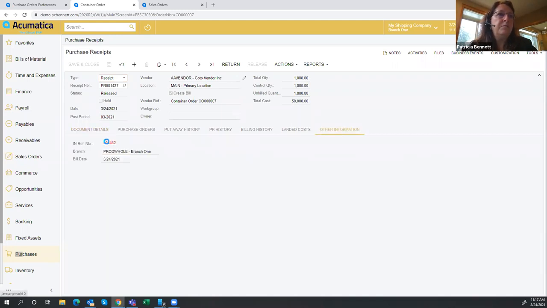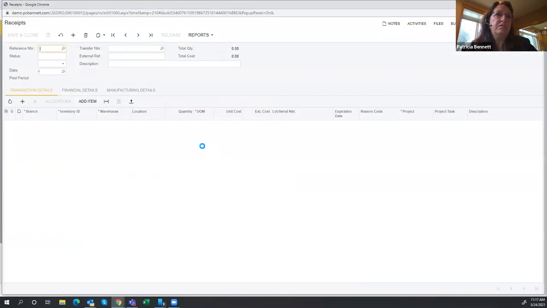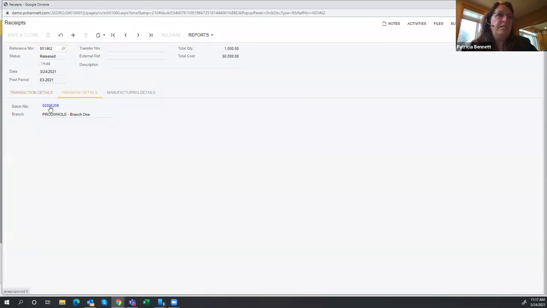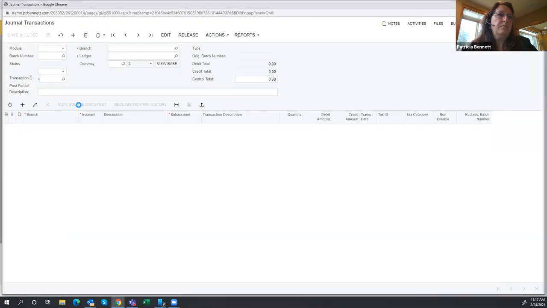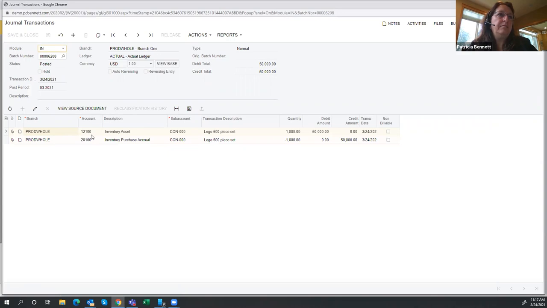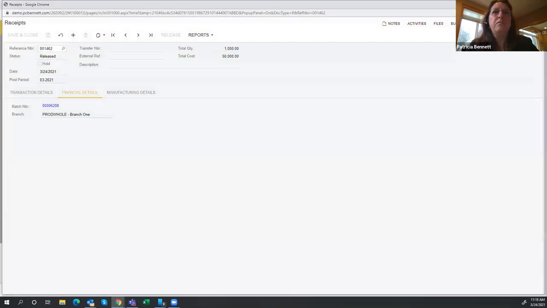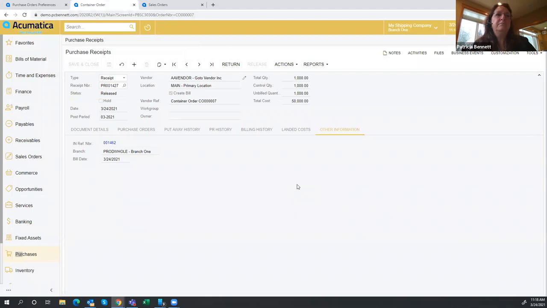And if we want to look and see what happened on the general ledger, I can go to the financial details and see that it updated my account 12,100, which is my inventory account, and it added the quantity and the dollar amount, and the credit side is to my accrued purchases account. So right now we have received the PO and we have updated our balance sheet with the correct information.